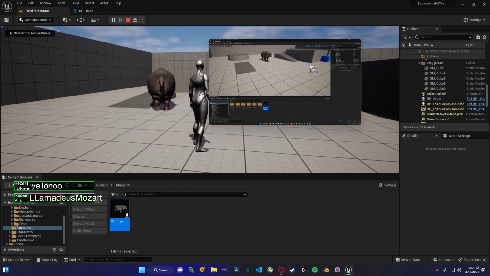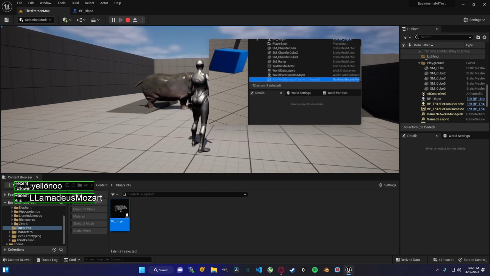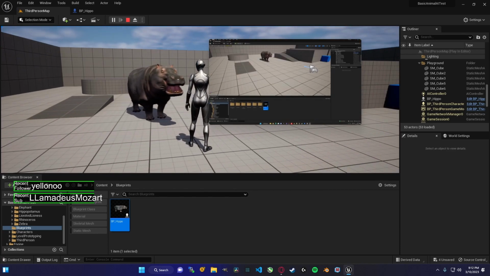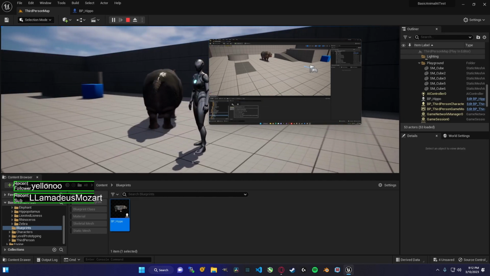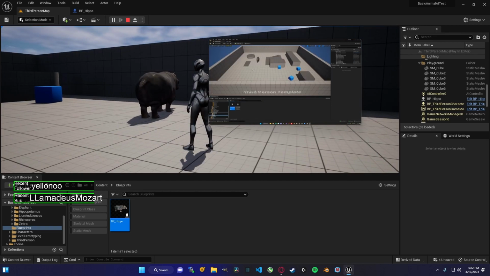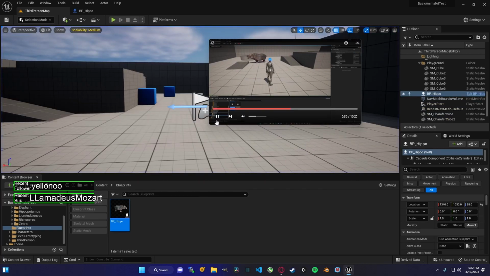Now there's something in 5.1: you will see that the nav mesh bounds has been unloaded. Don't ask me why this happens. Just save everything and then reopen your map or scene, and now it will be loaded back in. I don't know why this happens, but yeah, in 5.1 that's the thing.